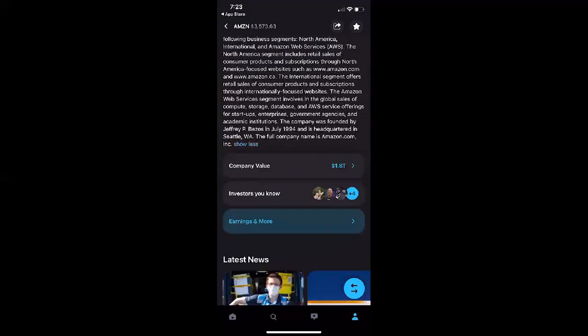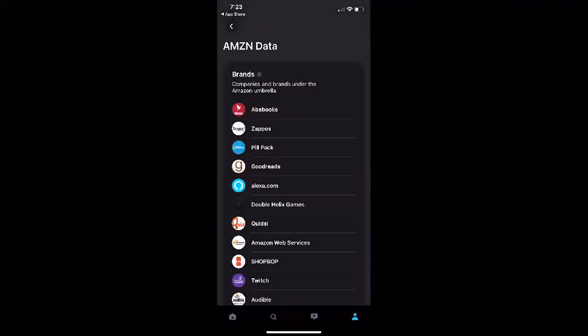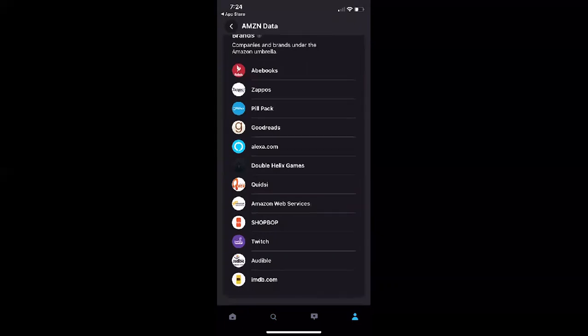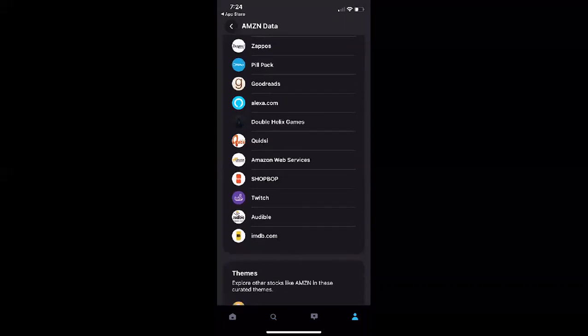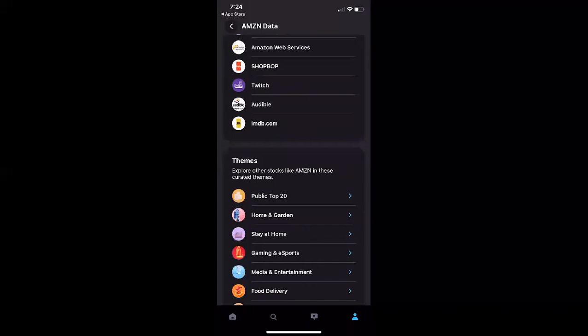And their company value section right here, if I click on that, what's cool here is that it gives you a lot of data points on the company. If you're interested in learning more, maybe you have no idea what the company is, this gives you a nice breakdown of, for example, here, all the company brands under the Amazon umbrella. So, for example, I didn't know that Abe Books is part of Amazon, so that's interesting. But obviously, PillPack, Zappos, Alexa, Twitch, Audible, all part of that Amazon umbrella.